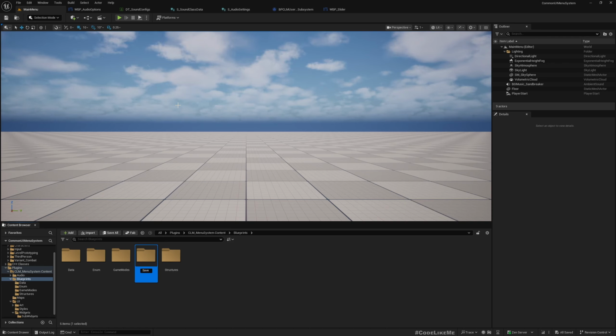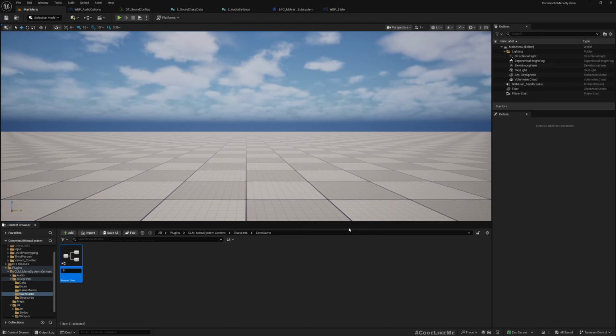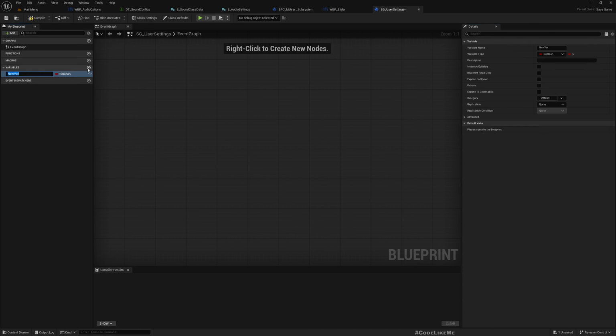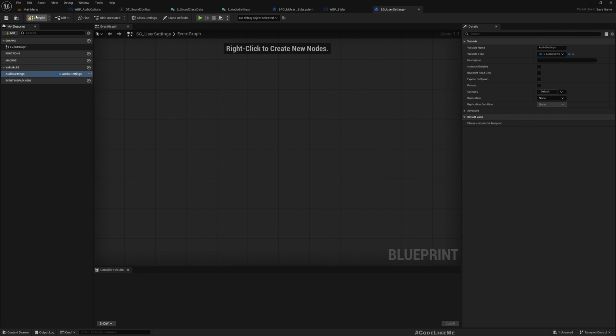Here, let's create a new save game folder, and let's create a save game class. I'll call it SG user settings. Now here let's add a variable as audio settings. I'll change the type to S audio settings. Okay. Later on we will need to add other variables for all kinds of settings, but right now we only need audio settings.